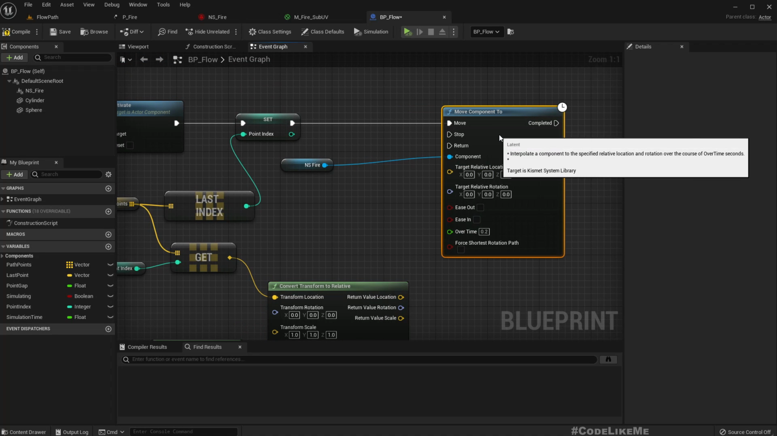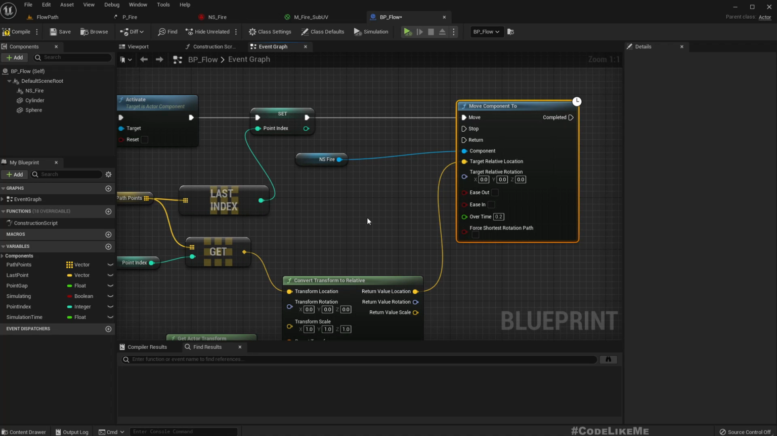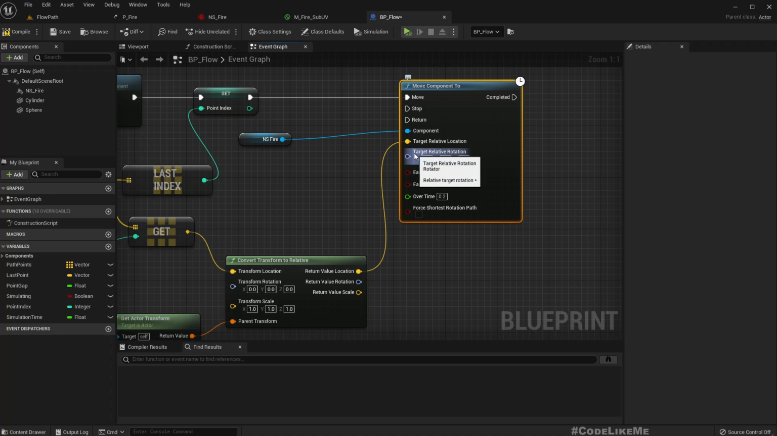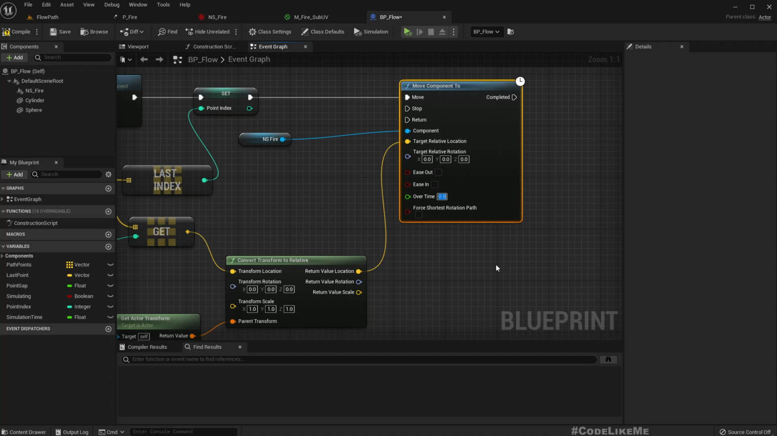I'm not really concerned about the rotation because it's a fire particle, so things will always go upward, so it doesn't really matter the rotation, I think. Over time, let's start with 0.5 or maybe 0.2.